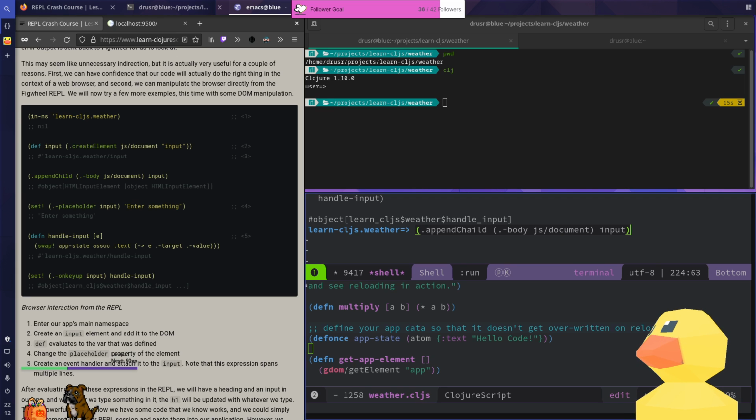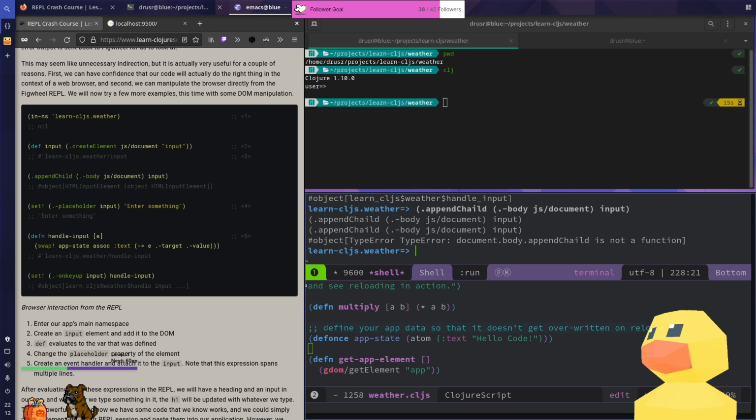Okay, let's try running this. Document body, oops, another typo here, append child. Argument 1 is not an object.